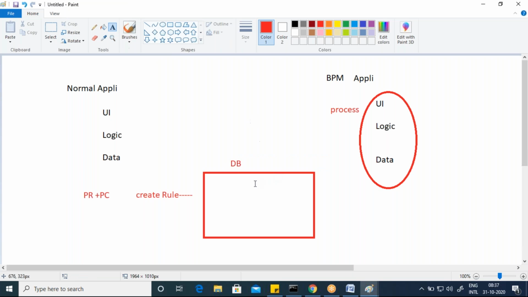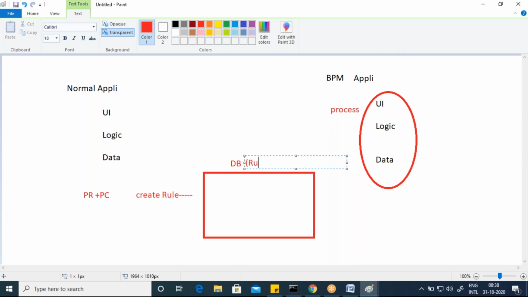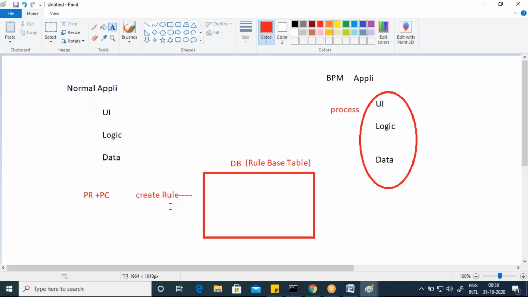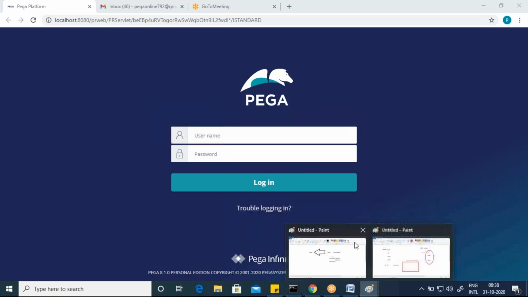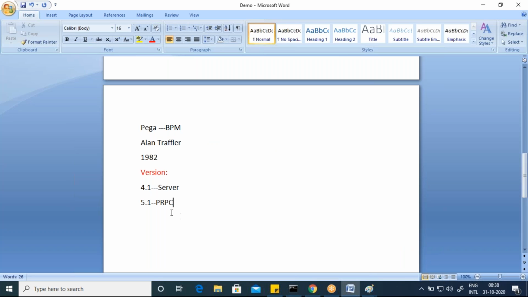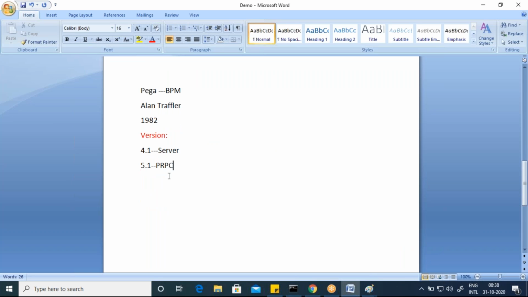The rules saved in the DB, we can process them. That is called process commander. These are rule-based tables, which are predefined out-of-the-box tables in Pega. Each and every rule occupies some of these tables, and we can process the rules. That is the full form of Pega Rules Process Commander. From 5.1 onwards Pega was named PRPC and full-fledged development started.